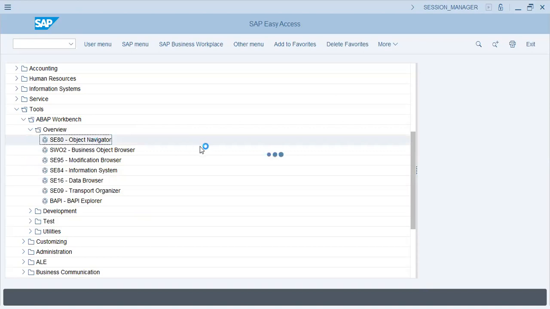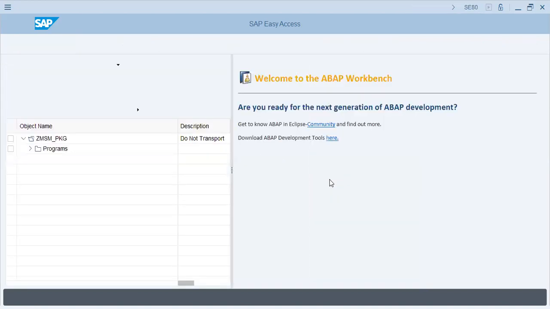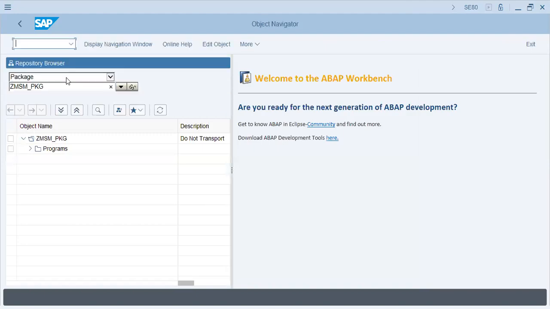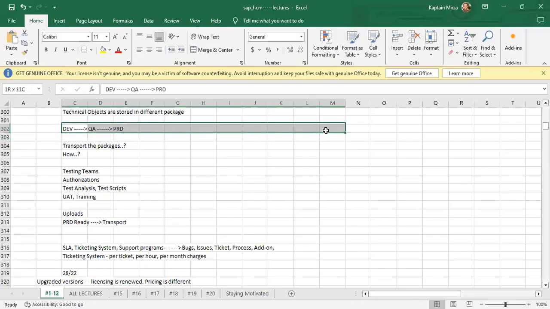This is just for the understanding. It's not yet so very necessary to get an understanding of this, but it's just to give you a flavor right now. Okay. Over here, the package. We're talking about a package. What is this package? Before we understand what a package is, let us understand what the landscape of SAP is.